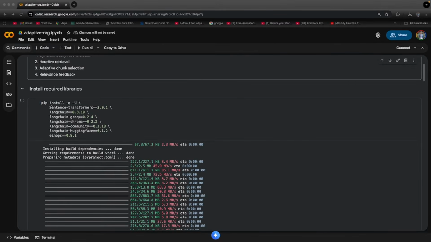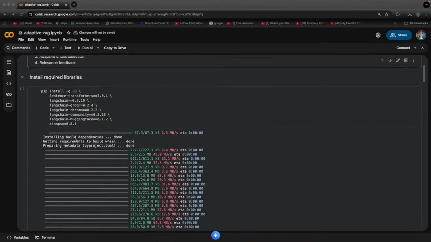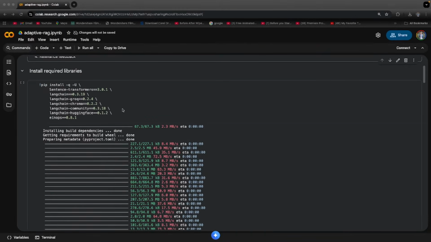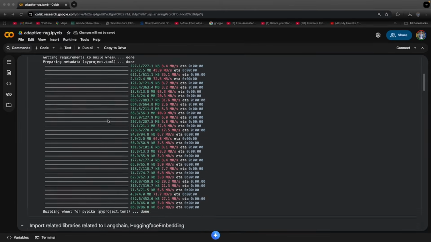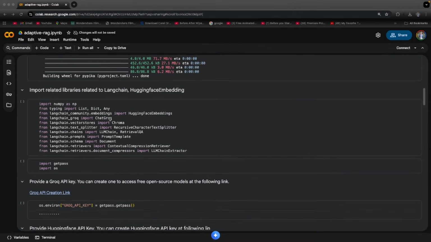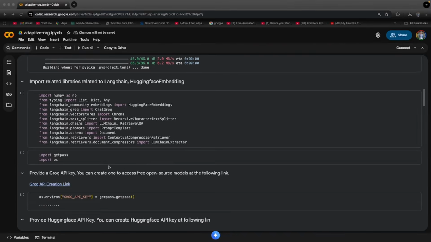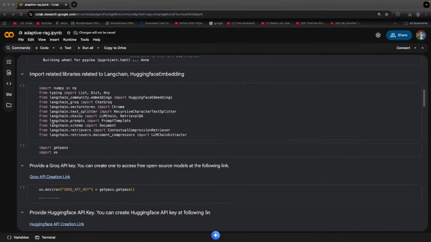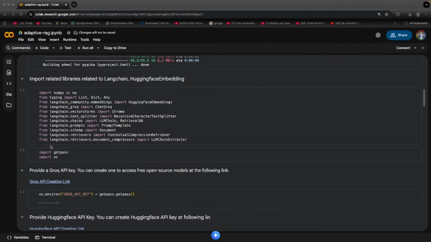The setup is straightforward. We'll install the essential libraries: LangChain, Grok, ChromaDB, and Sentence Transformers. After importing the modules, we'll set up our API keys for Grok and Hugging Face. Once that's done, we define the heart of our project: the Adaptive RAG class. This class manages the entire process, from document loading to running the adaptive loop. Inside the __init__ method, we initialize our language model, embedding model, and retriever. The load documents method loads our dataset, splits it into chunks, and builds the Chroma vector store for retrieval.